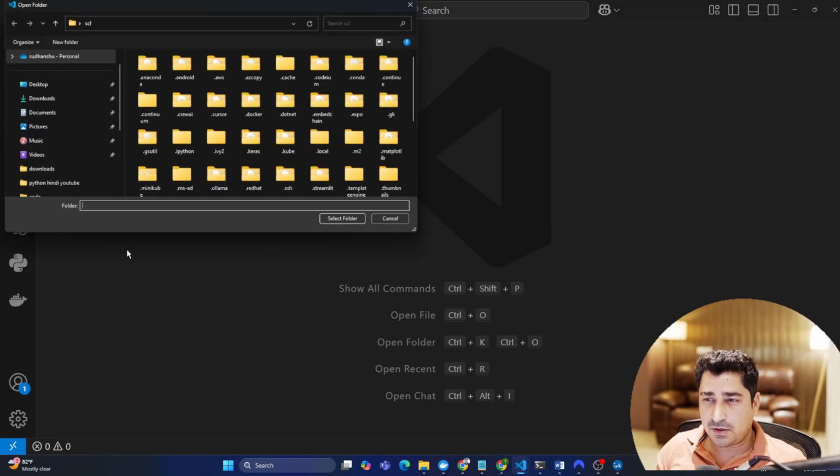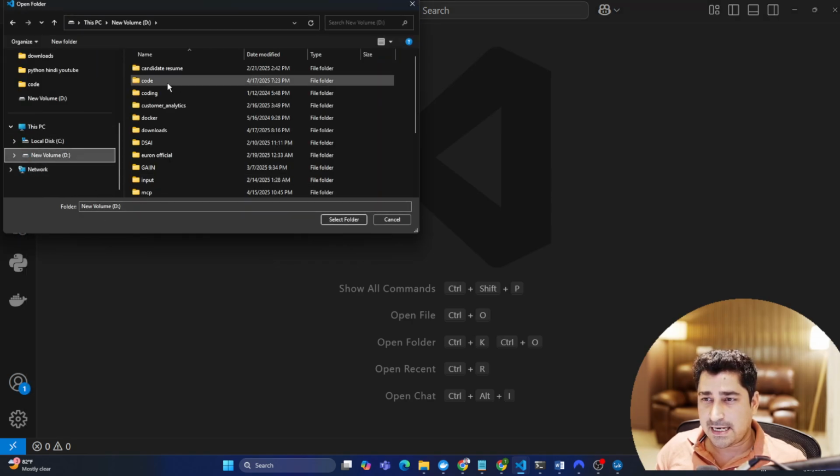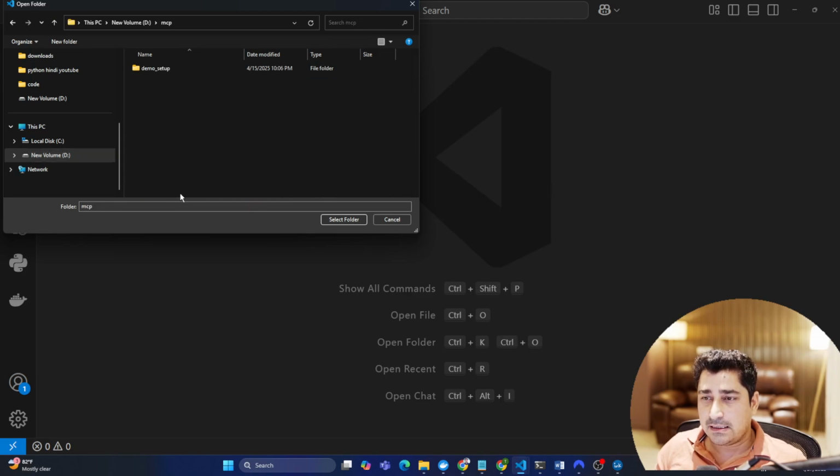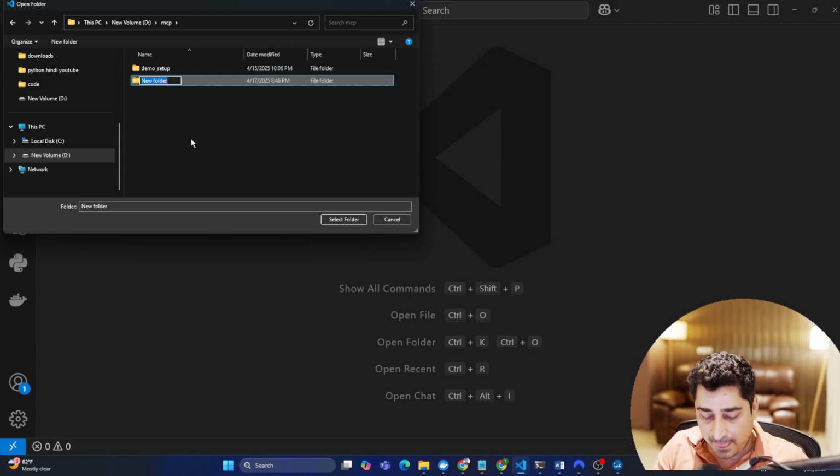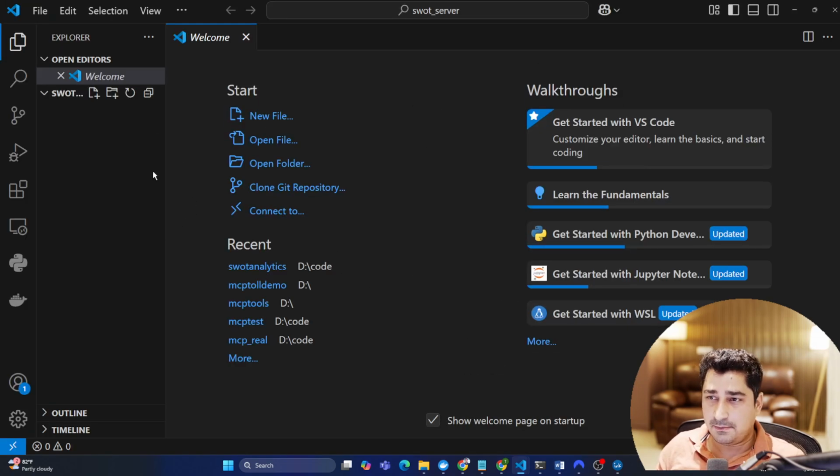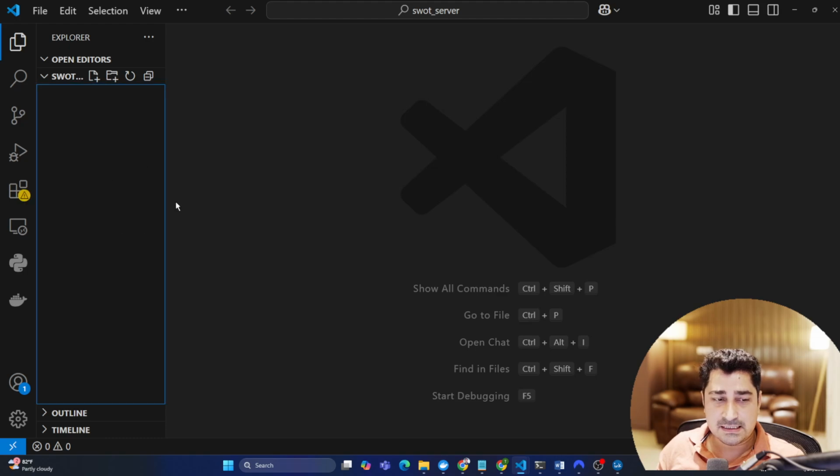So here I can just go into File. I can create a new folder inside my D drive. Let's suppose I select an MCP folder, and inside that I'm going to write SWOT_SERVER. So I'm going to create a SWOT server, basically. Here I'm going to write each and every kind of code inside my SWOT server. Now what kind of code am I going to write inside this SWOT server? Let's try to understand one by one.